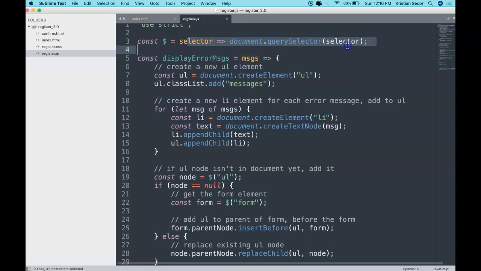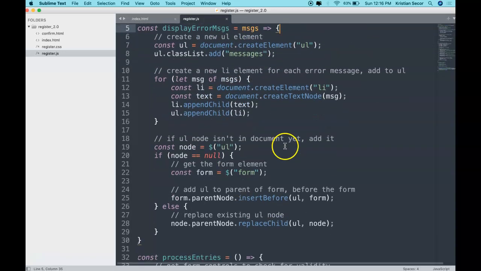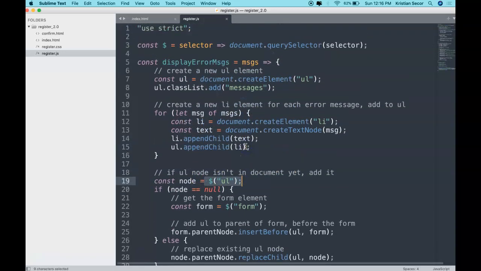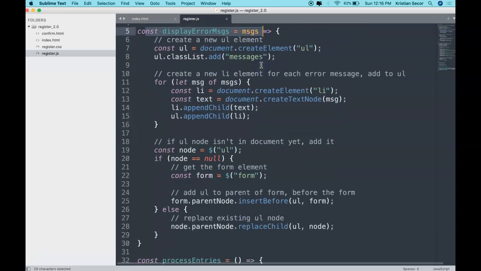But we have our selector here, so we can utilize the clever access like this. So what we're doing here is displaying the error message. We have three functions.